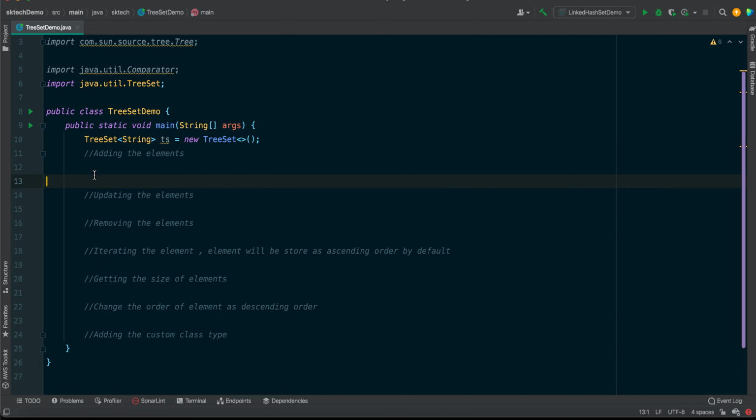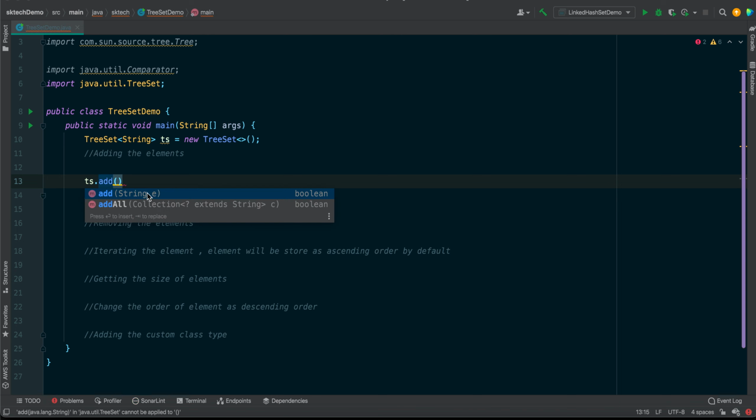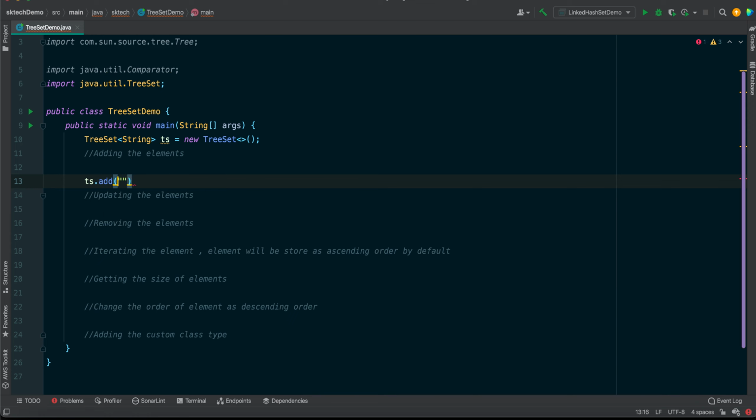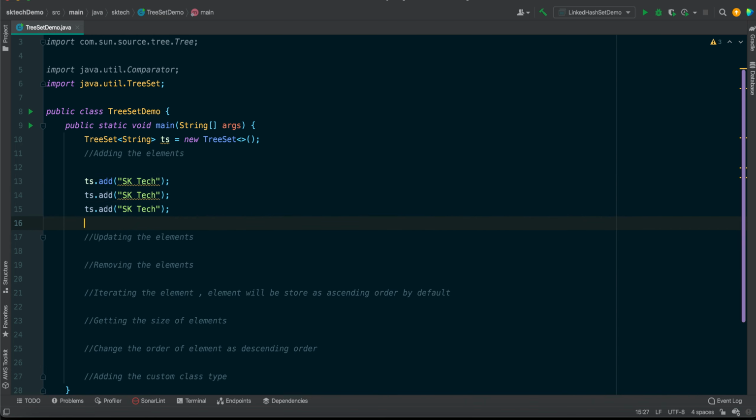Now let's see how we can insert the element inside the TreeSet. There is a method called add. Using that we will be able to insert the element inside the TreeSet. So let's see how we can do that. ts.add. If you see here, IntelliJ automatically suggests what kind of data we can insert, because we have provided the String type as the generic. So IntelliJ is detecting that we need to insert a String type. Let's insert some value like skTech. Let's copy paste this one and insert some other values like learn, Java, by. Okay, so these are the elements we have inserted.